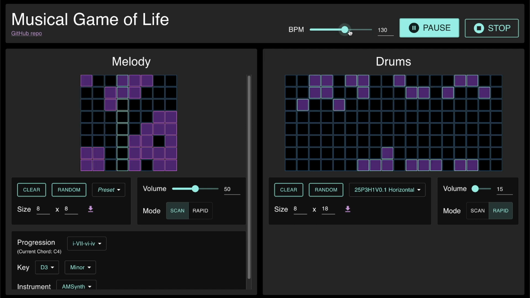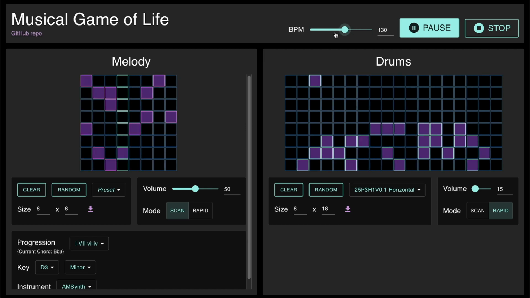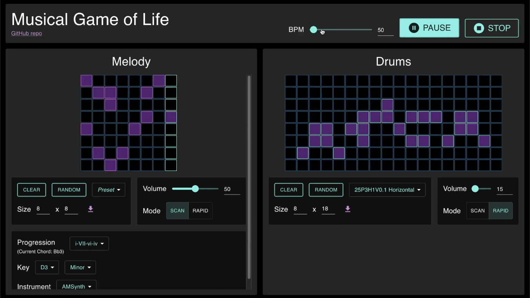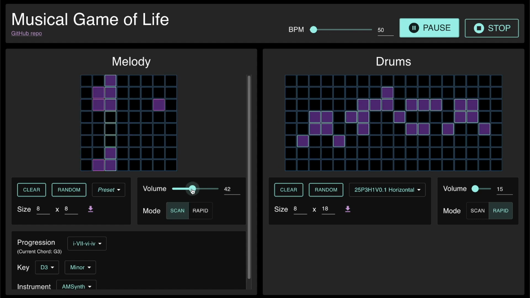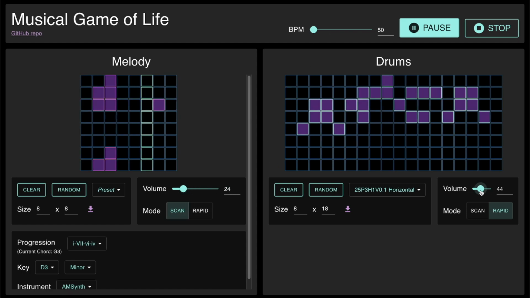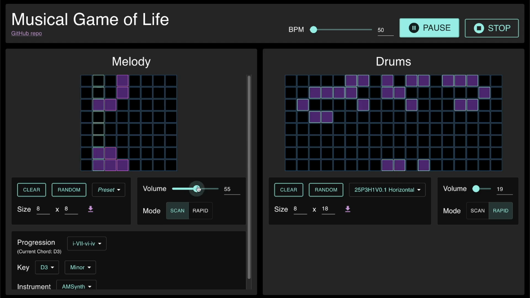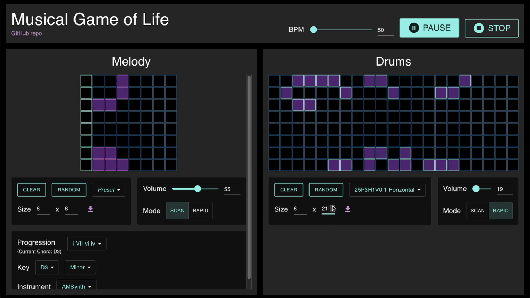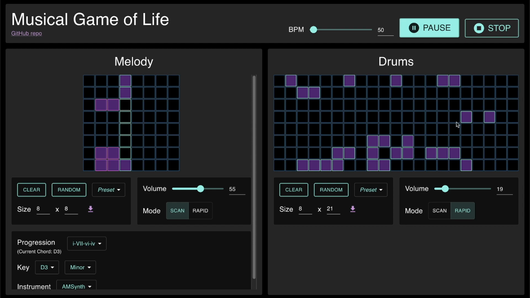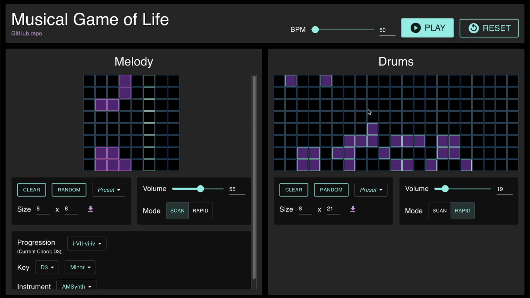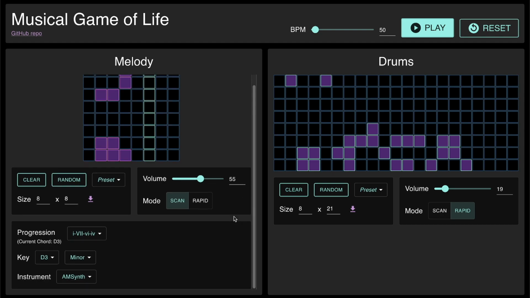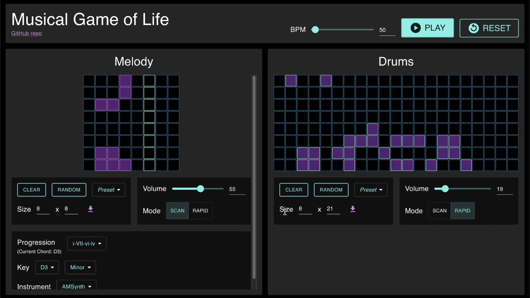You can also increase the speed, slow it down, maybe play with the volumes. Whoa. Yeah, there's a lot you can do. Change the grid, edit it yourself. I just wanted to give the user a lot of freedom for exploration here. But yeah, that is my project, the musical game of life.